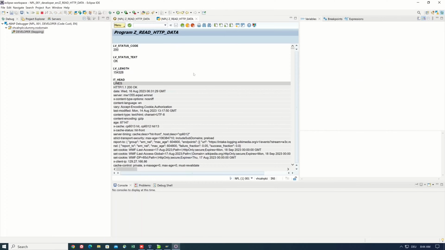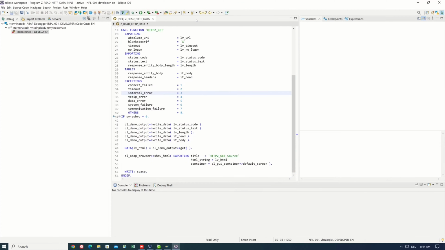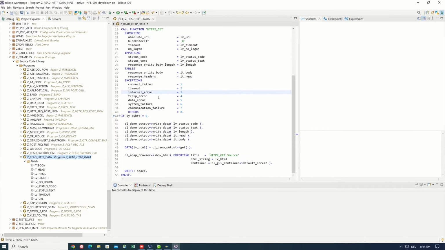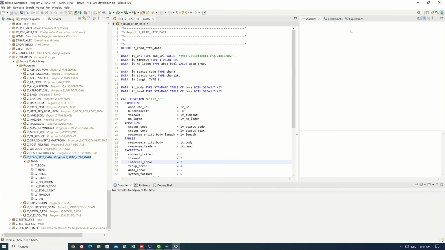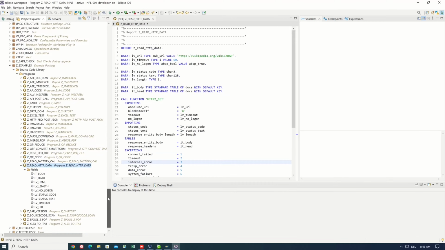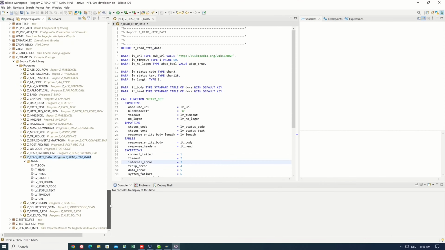So on the left side, the important view is the Project Explorer. It contains a list of all SAP projects in use. SAP project means here an SAP system. And the Outline view shows a structured representation of all elements. For example, here, the used variables in my program read HTTP data.